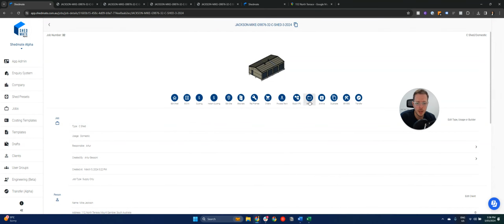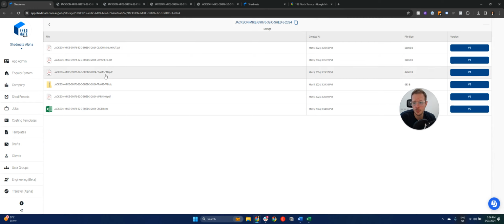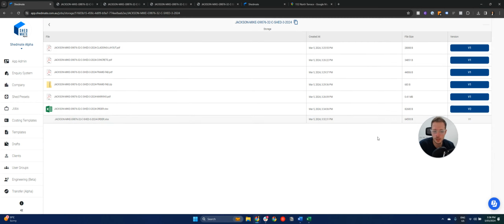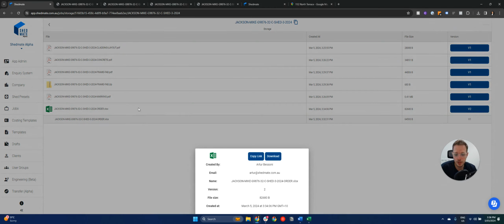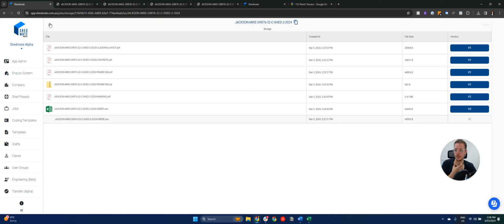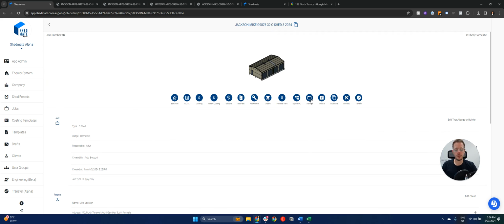And as we create documents, everything goes to our storage. So we have all of the storage there, all of the files. So I can actually open this one here and check that we have two versions of the same file. If I click on it, I see that I created this file at that time. I can copy this, I can download. So there are all kinds of things that can be done to manage the whole system in the same place. And this is an overview of Shedmate 2.0.